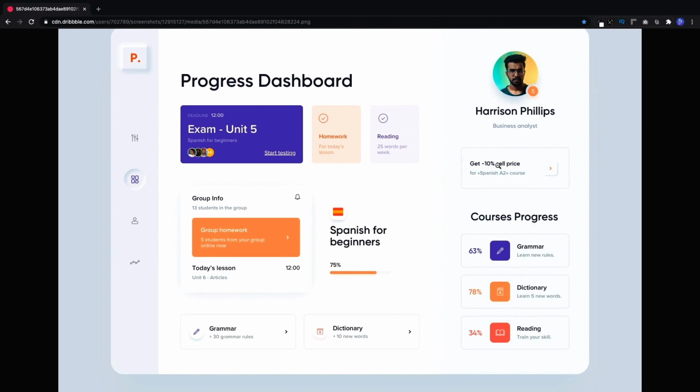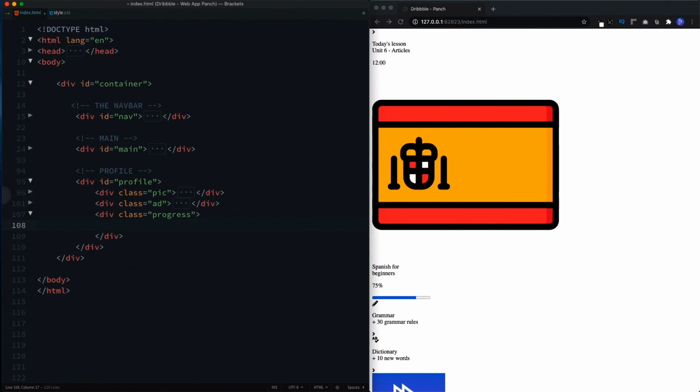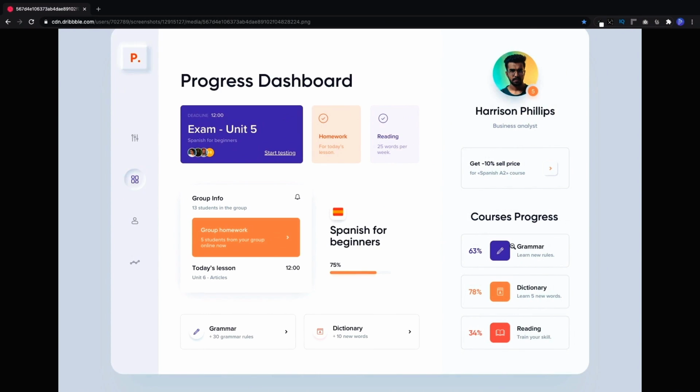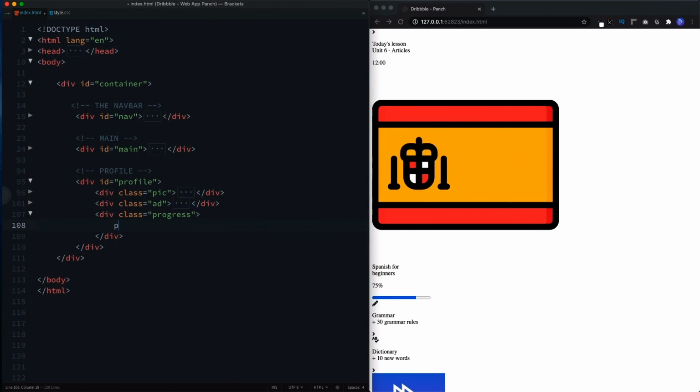Let's now work on the last section, which is going to be this course progress section. Okay, so for this then, we can see we've got a title, and then we've got these three boxes here. And once again, these three boxes have got pretty much the same styling. The content is the only thing that changes. So we want to give these the same class as well. So first then, let's just put this title in. So paragraph, and we're going to give it our large title class, and it's courses progress.